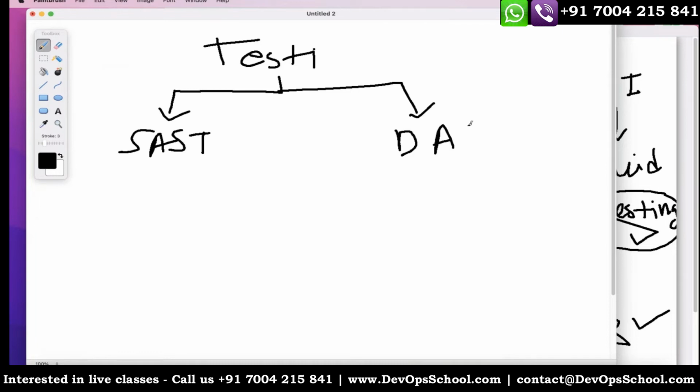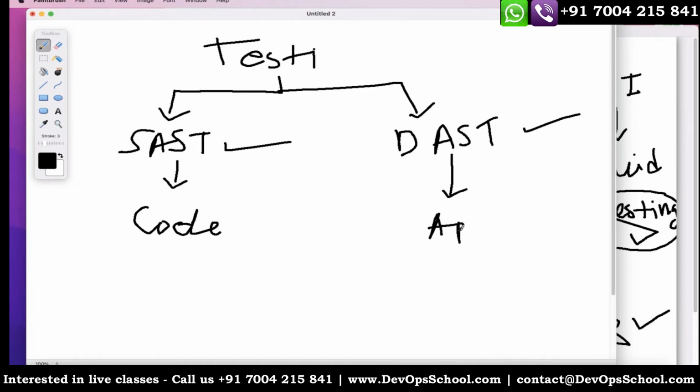Now when we talk about SAST, there is a very small difference actually, but both are testing tools. SAST deals completely with your code. It requires your code. And DAST is a dynamic testing. It depends upon your application, so it does not depend upon your code. I'll explain how those two things depend. So this depends on code, and this depends on application.